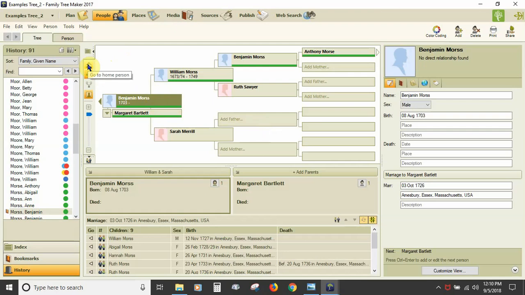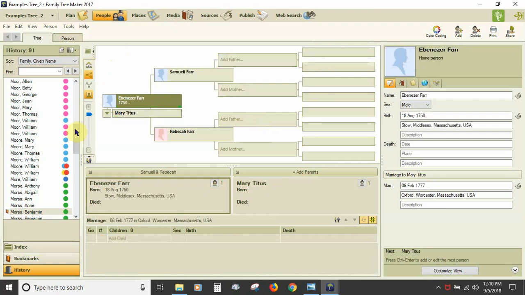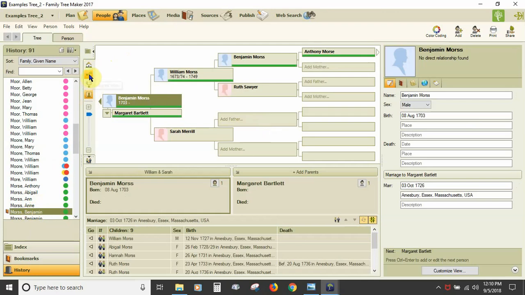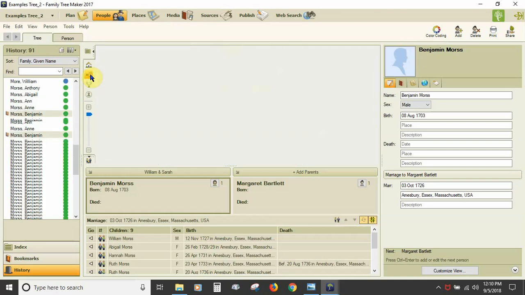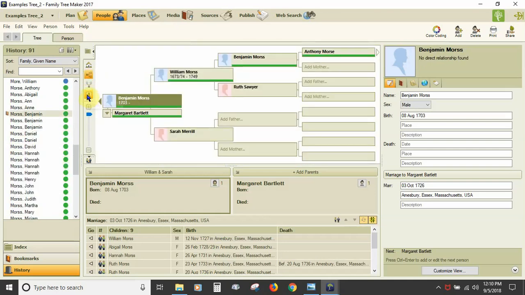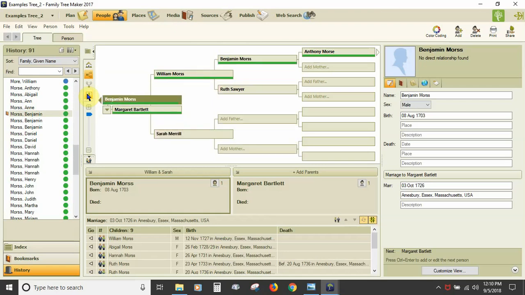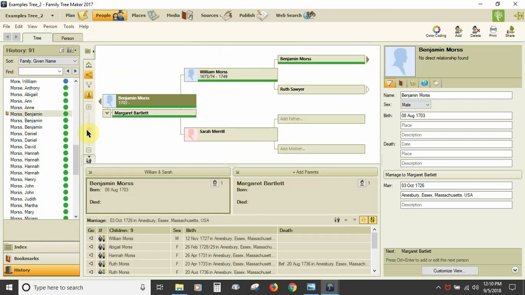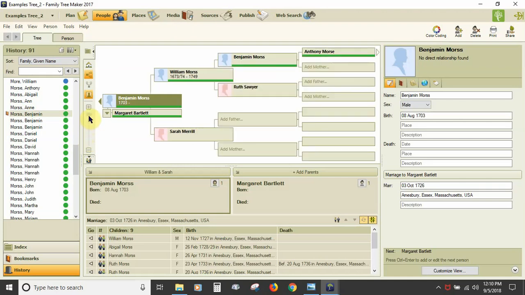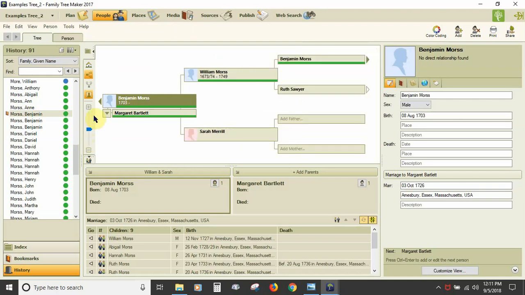The house icon will reposition the tree on the home person of your tree file. There are two tree icons to change the view between the pedigree view, the sideways tree, and the family tree view, the up and down tree. The picture icon adds or removes the designated portrait from the tree. This can save some space. The generation slider adds or reduces the number of generations shown in the pedigree and the family view.